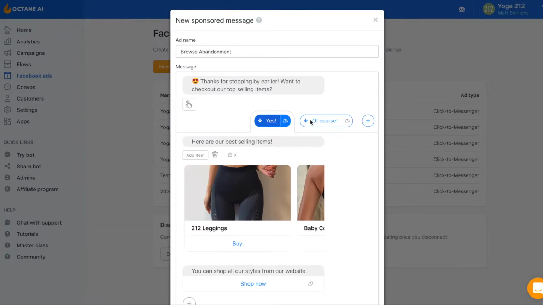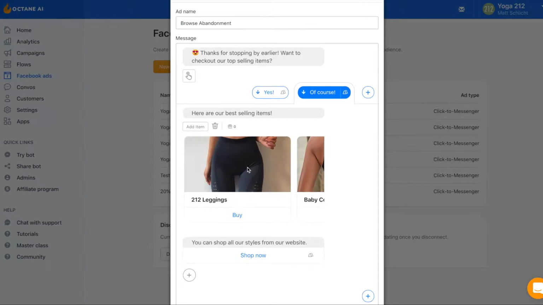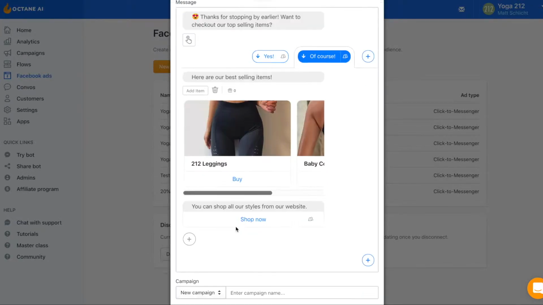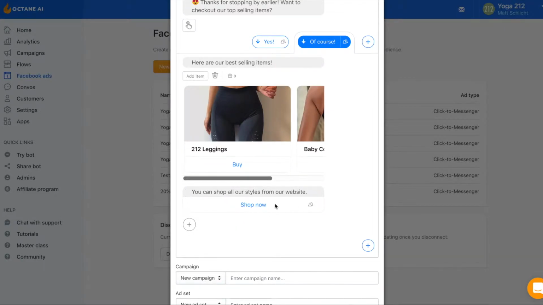So no matter if they click yes or of course, it's going to go here. So it says, thanks for stopping by earlier. Want to check out our top selling items? Yes, of course. Here are our best selling items. Then it shows them these two. You can add more or less. And then it's also going to show a call to action to go to the website.